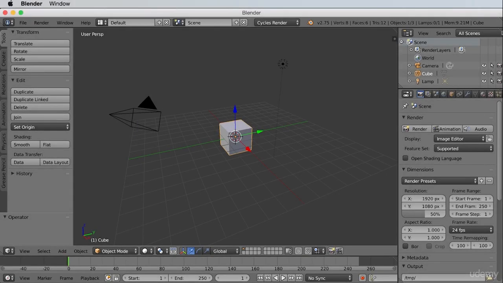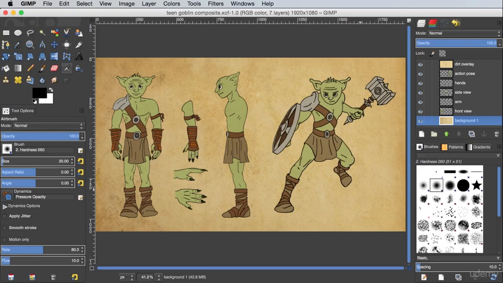So to begin with, we need a character. And what I've done is I've created a character here in GIMP, and I'm calling him a teen goblin. I don't know why. I just wanted to do a teen goblin. I want him to be kind of tough looking, but also kind of cute, like he's still innocent and not quite grown up yet. So I have him here in GIMP.